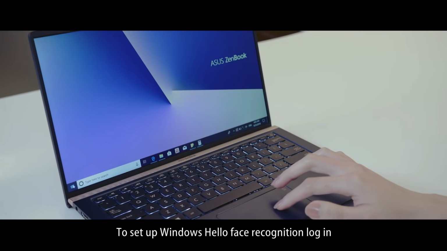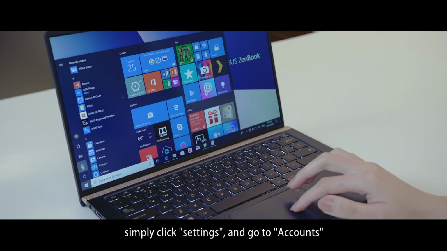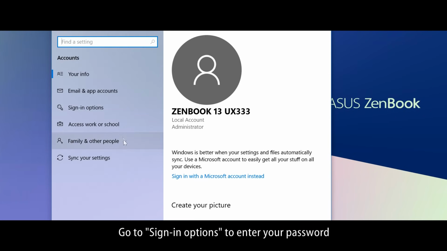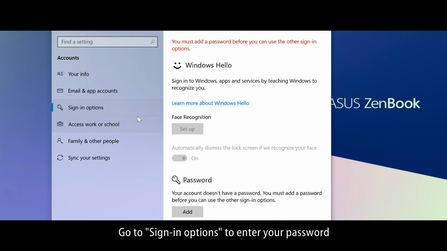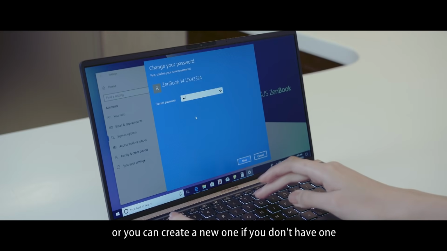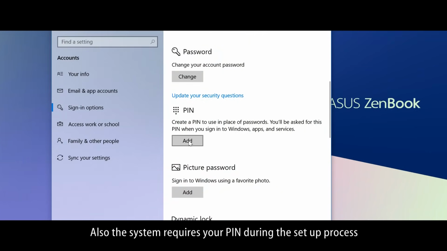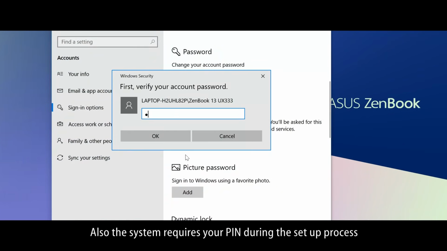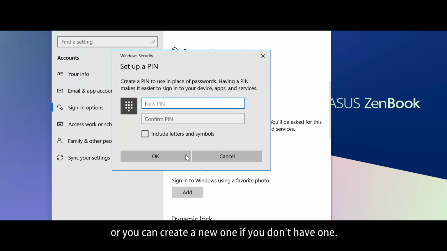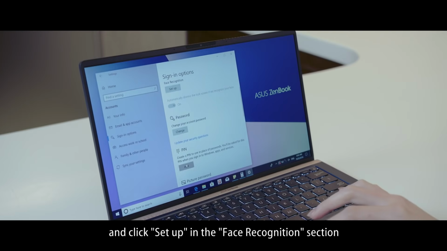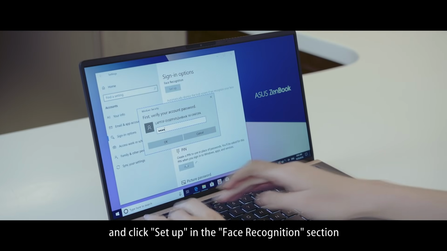To set up Windows Hello Face Recognition login, simply click Settings and go to Accounts. Go to Sign-in Options to enter your password, or you can create a new one if you don't have one. Also, the system requires your PIN during the setup process, or you can create a new one if you don't have one. Now, go to Windows Hello and click Setup in the Face Recognition section.